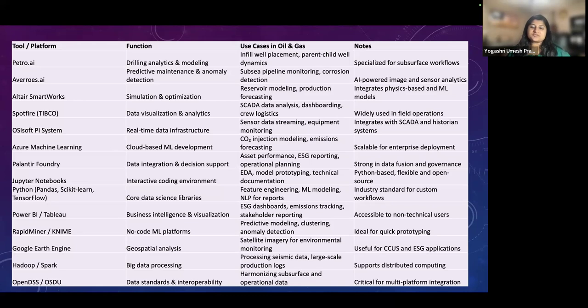But you'll notice that this ranges all the way from infill well placement, parent-child dynamics, all the way to harmonizing subsurface and operational data, predictive monitoring, clustering, anomaly detection, satellite imagery for environmental monitoring, processing seismic data, asset performance, ESG reporting, operational planning, sensor data streaming, equipment monitoring, SCADA data analysis, dashboarding, crew logistics, reservoir modeling, production forecasting. And this is not an exhaustive list. This is just a few examples.